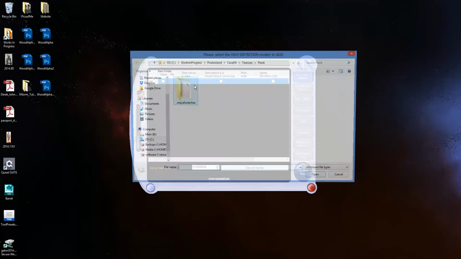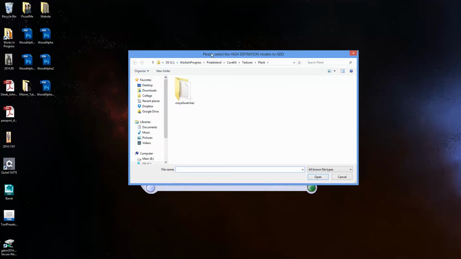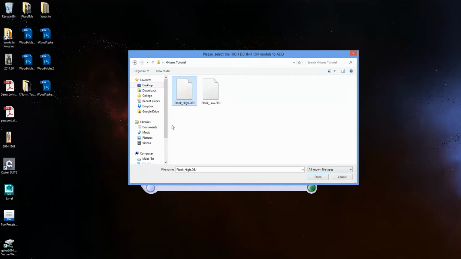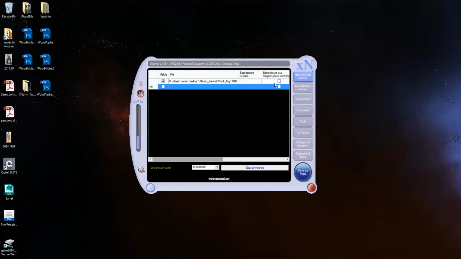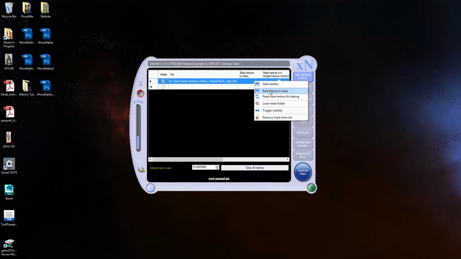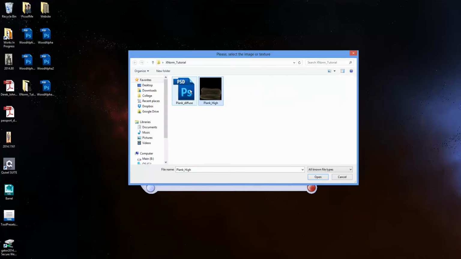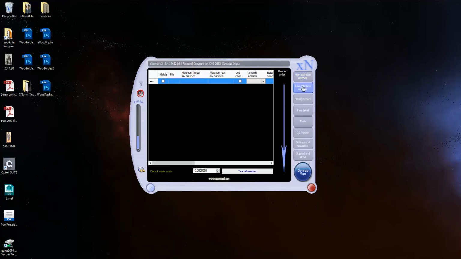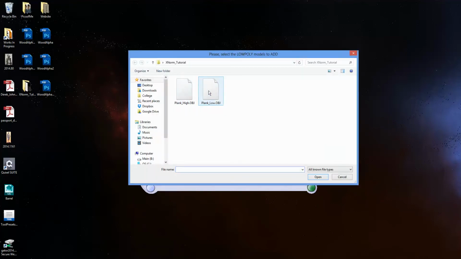So if you right click, say add mesh, it's going to ask you up at the top, please select your high definition model to add. I have mine right here. As you can see, they're .objs. And then I'm going to right click and add a base texture to bake, which should be this one, but that comes with the OBJ as well. I exported a PSD from ZBrush. You don't want to check anything else off in this box, really. In low poly, you want to do the same thing, add mesh, plank low.